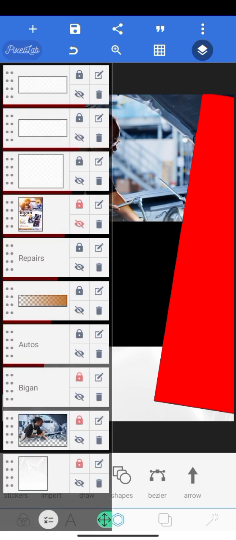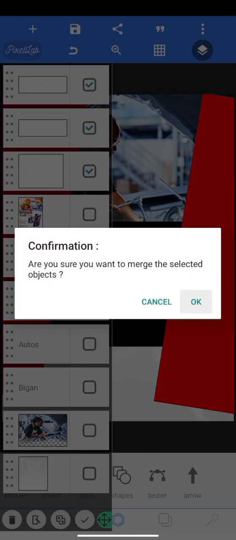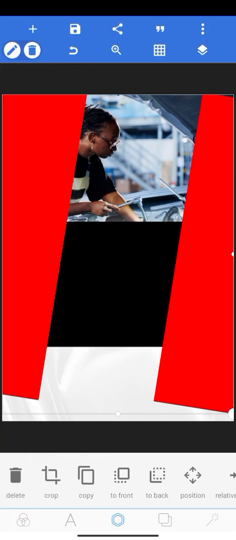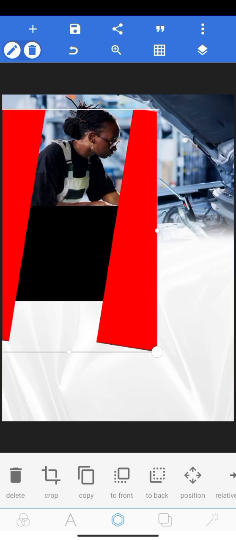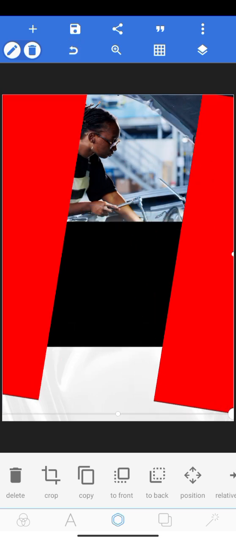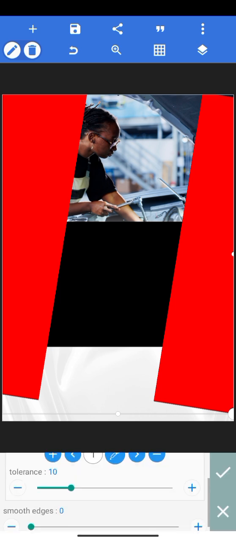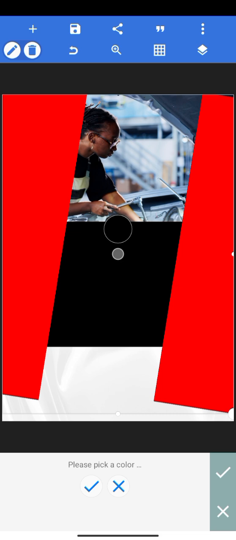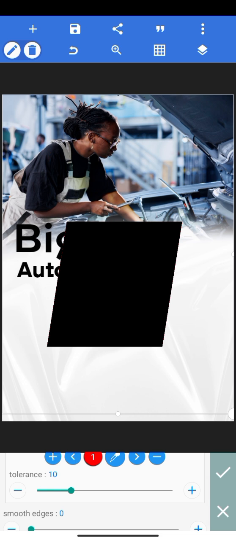I'm going to merge these three shapes together. All right, and then you click merge. So you're going to wait for it to merge. Now we are going to erase the red color. So you can see these layers are merged together. Can you see this, guys? They are merged together. All right, so I'm going to click on erase color, enable, and then pick my color picker tool, and then click on red, and then mark this. So we have erased the red color.